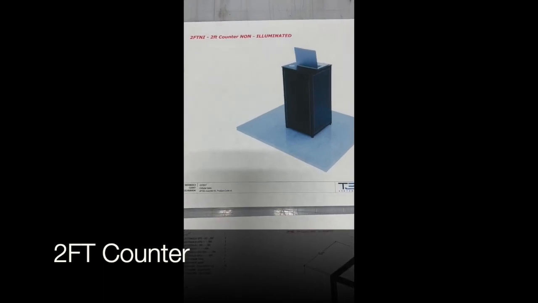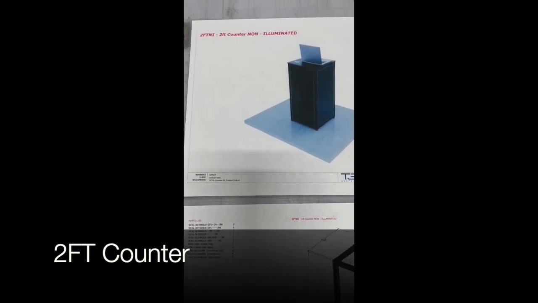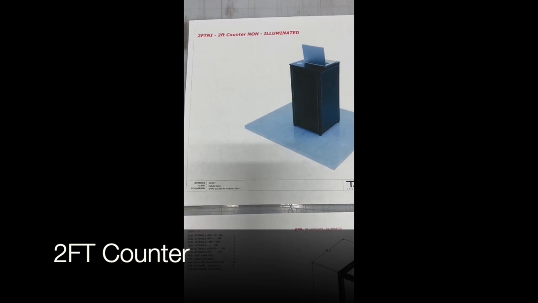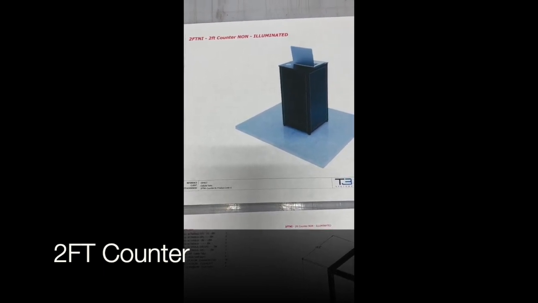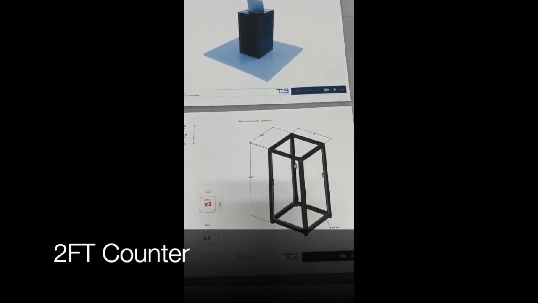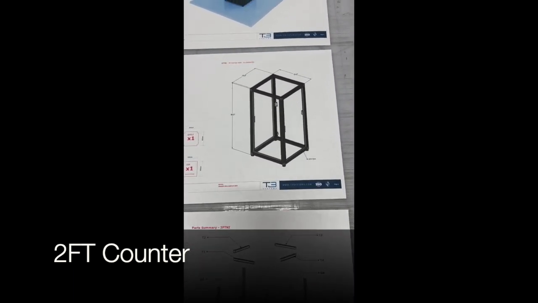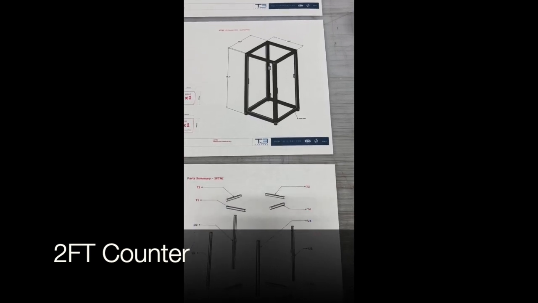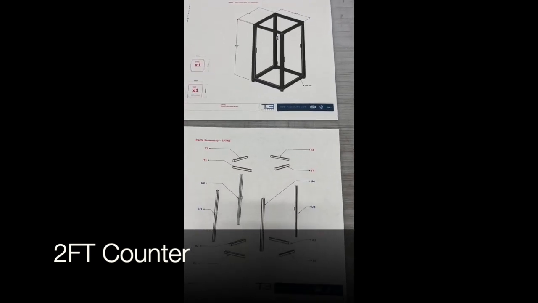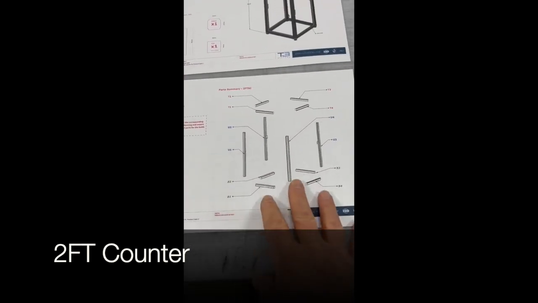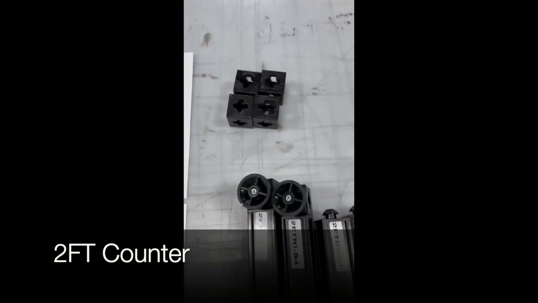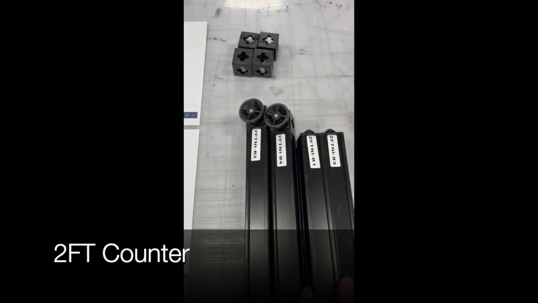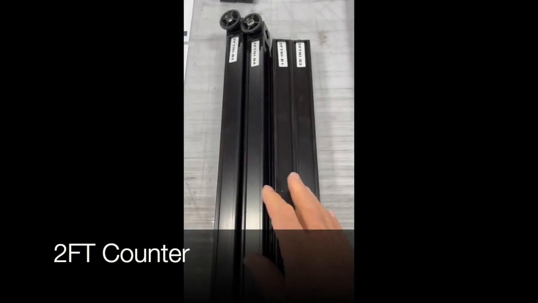Okay, we're going to show how to assemble these units. We're starting with the basic counter, the 2FTNI, 2-foot counter, non-illuminated. Basically, it has a countertop, a shelf, 3 fabric sides, and you'll see on the drawing here, everything's laid out. First, we have 4 black connectors. You'll see how those are used.